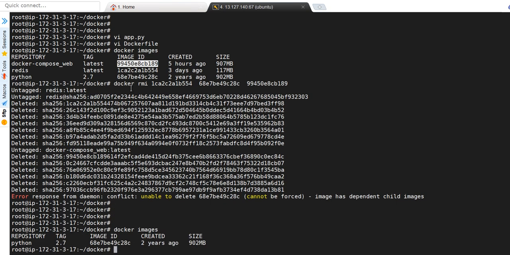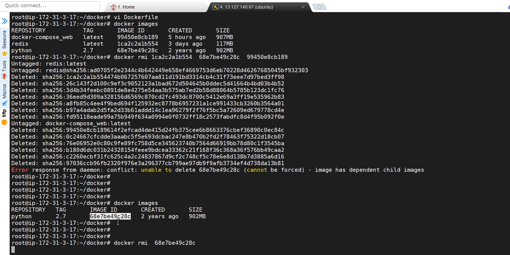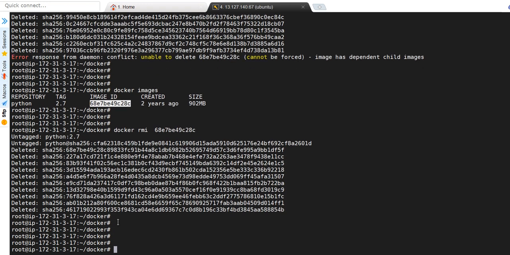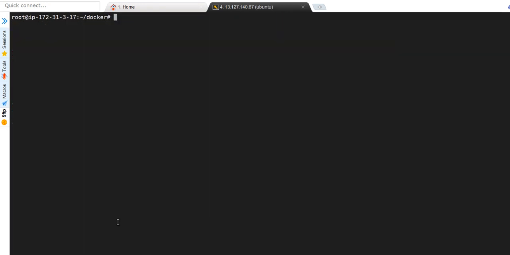Now if I run docker images, okay, there is still one left. So let me try to remove that as well, docker rmi, and this is my image ID. This should also be removed, right? Now if I run docker images, we are done. Perfect, so we deleted all the images.